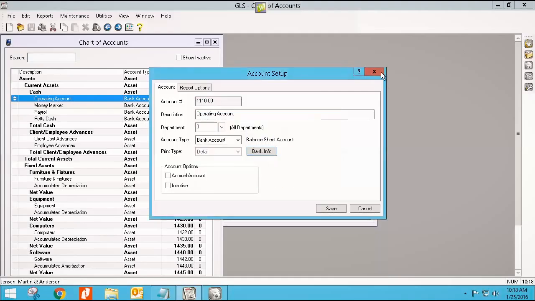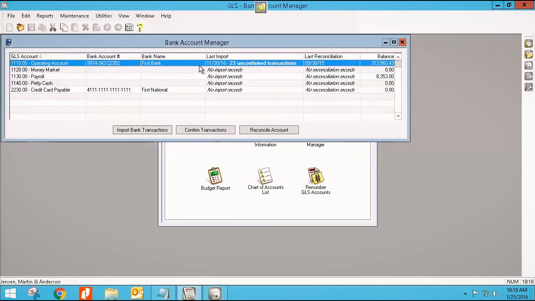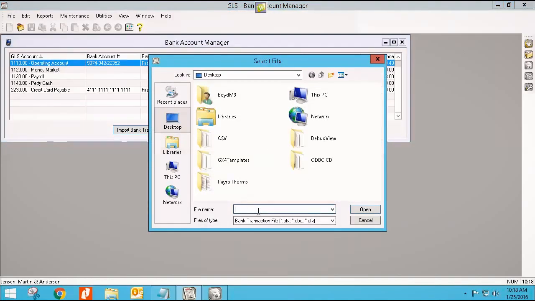So once that's set up, I'm going to go back out to my bank account manager. And I'm going to choose the account, and in this case, it looks like I've already imported some, but I'm going to show you the procedures. It'll just tell me zero imported because they're already there, but it looks like I have some in here. So I'm going to pick the bank account I want to import the transactions from. Once I've got that file, I'm going to go ahead and save that file somewhere, either my STI directory or somewhere where I can access it. And I'm going to import bank transactions.